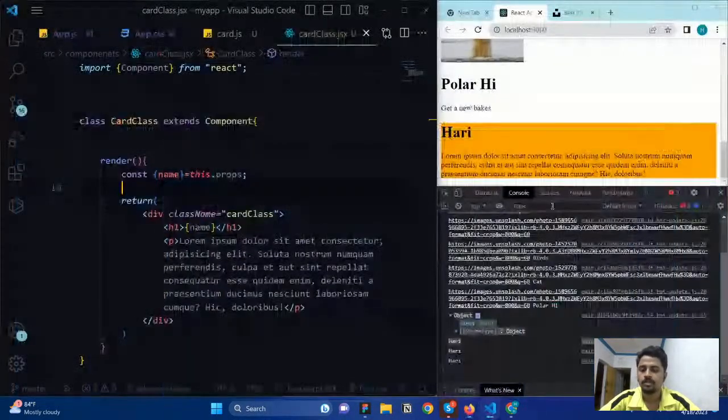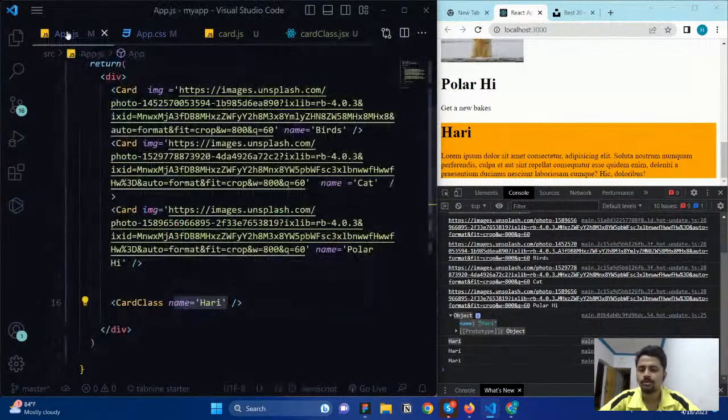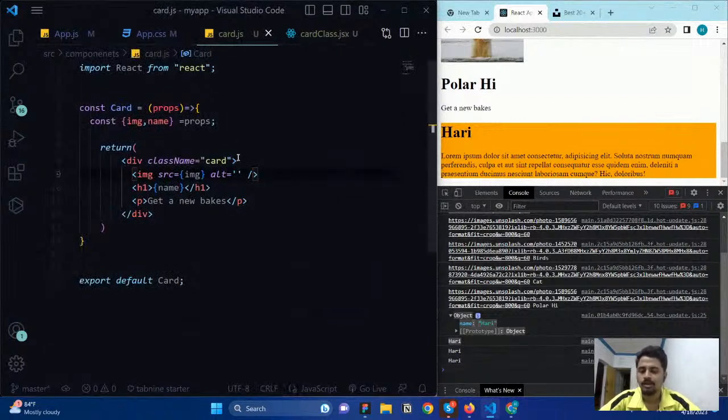Okay. So the next thing we're going to see is list rendering. So what is a list? Let me show that. So here in the core.js file, what I'm going to do is create another file.